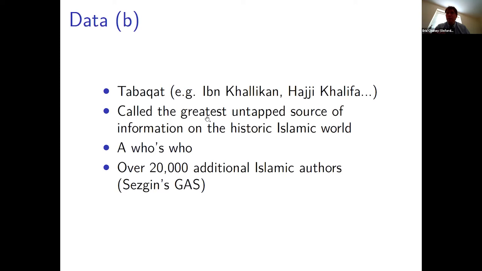This source is going to help a lot to get coverage of the Islamic world to something roughly comparable to that of Europe, although not perfect. But it will, in essence, increase my sample size by a considerable amount. Of course, you might worry about selection issues, et cetera. We can talk about those more in the Q&A. I've thought about them a lot, and you can deal with a lot of them within the framework that I developed a few minutes ago. But those are the data.